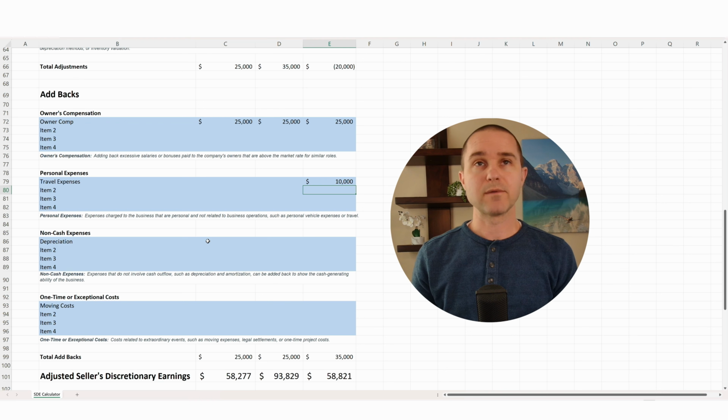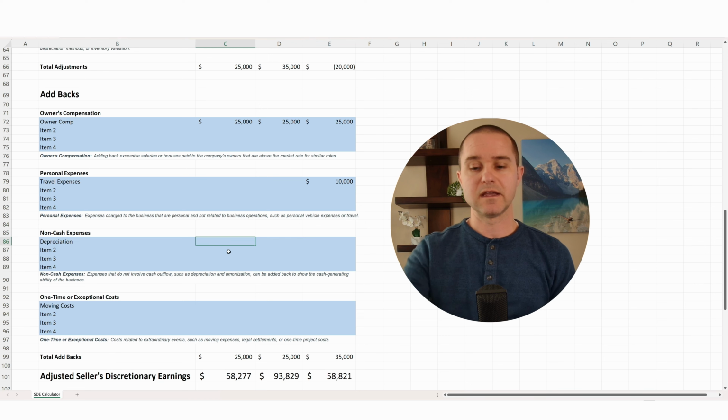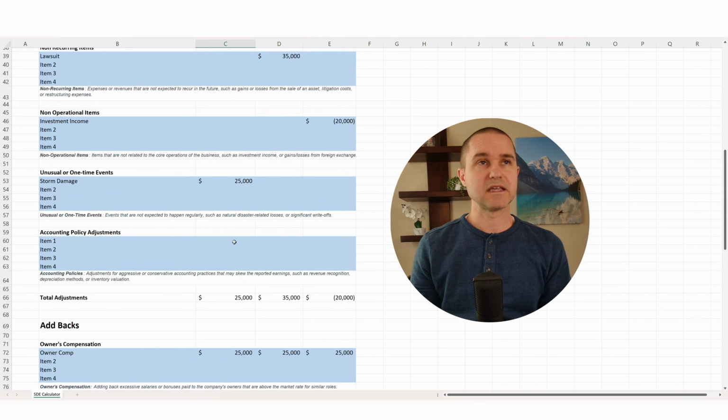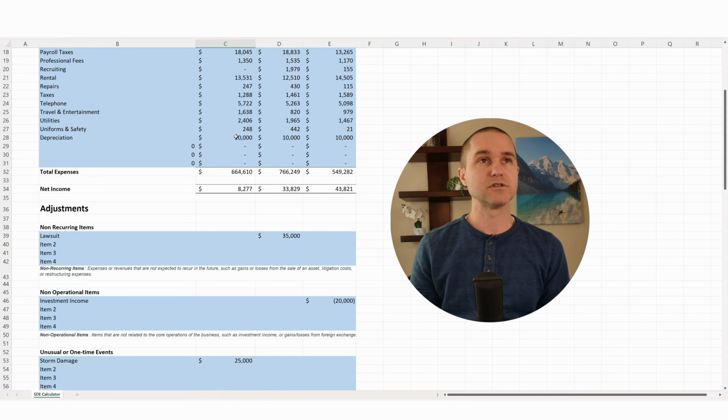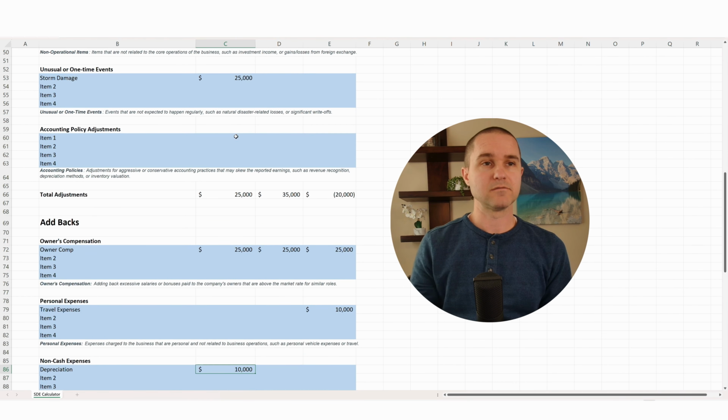Depreciation. Now, this is probably the most common add back, and you should be able to find this directly on the income statement if it is included. So what I'm going to do is I'm just going to say equals. I'm going to come up here, find the depreciation line, and I'm just going to add that back here.